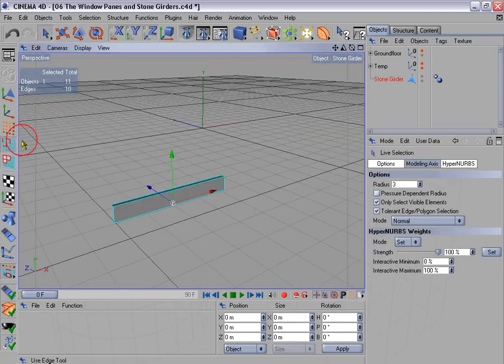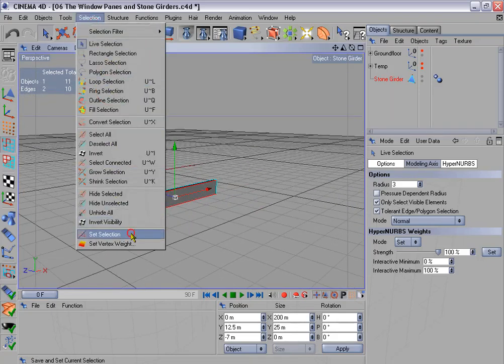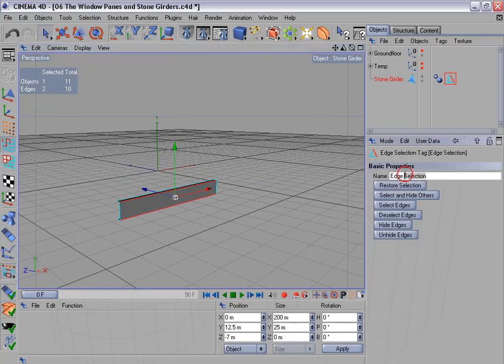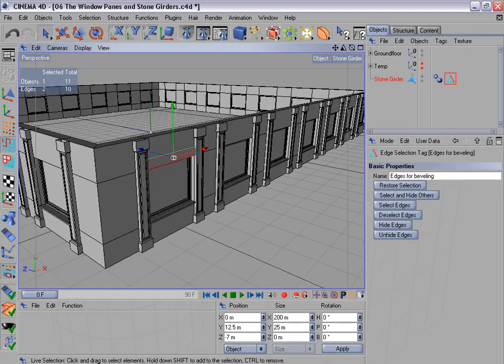And go to the edge mode and select these two edges. And save these in a selection tag. I'll rename this to edges for beveling right away this time. Okay, and that's our simple stone girder. Let's make the ground floor visible again.